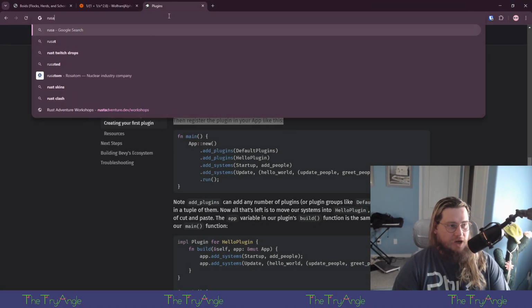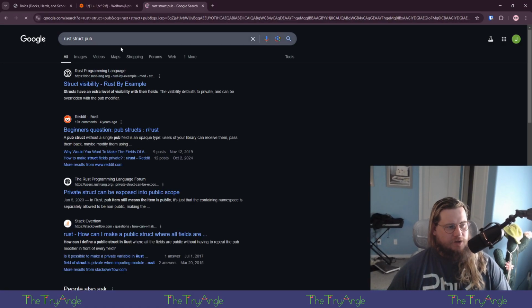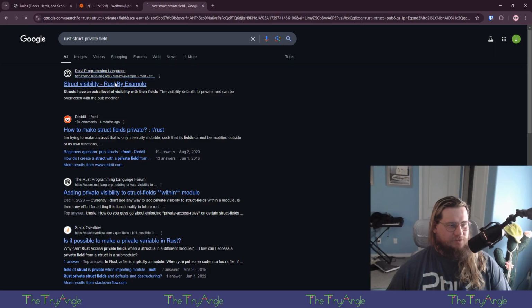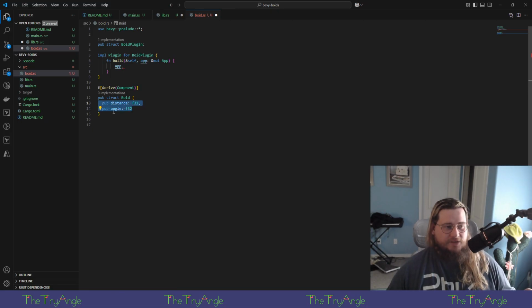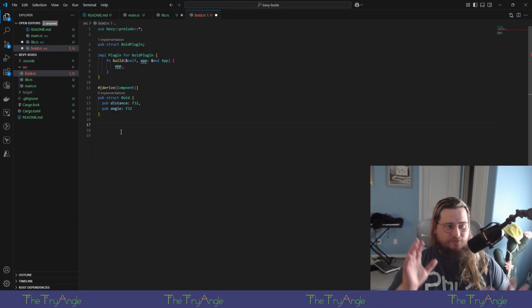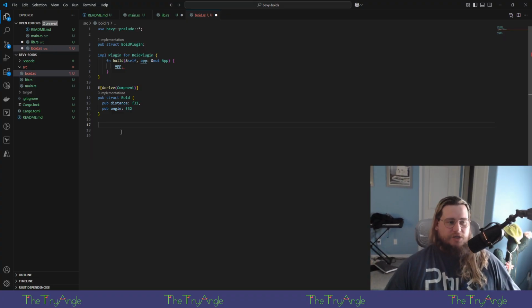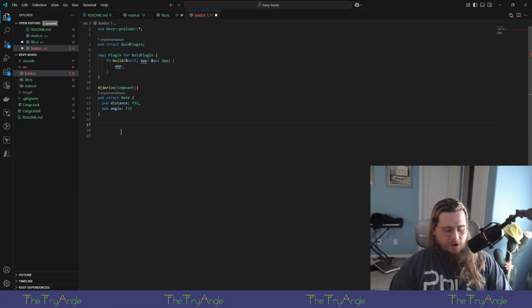We should look up Rust struct pub. Let's see, private field. Technically, it's inherently private unless you specify. Visibility defaults to private, can be overridden with pub modifier. Visibility only matters when a struct is accessible from outside the module where it is defined. Yes, okay. So, since we want to actually access these values, we need to set them to public. Can't tell you how many times I've been, we don't know what this value is, and I'm like, what is it? It's there. I've written it. Yeah, well, it does know. Or sometimes you read a debug message and you're like, oh, the value's not there. It doesn't know what I'm doing. It does know. You're just not allowed to touch it because it's private by default.